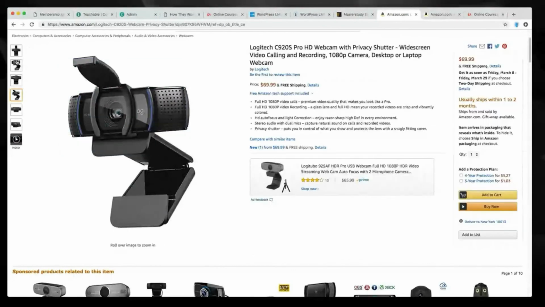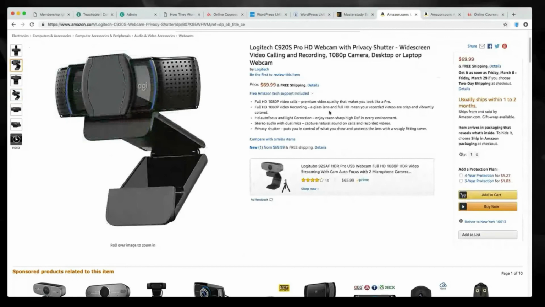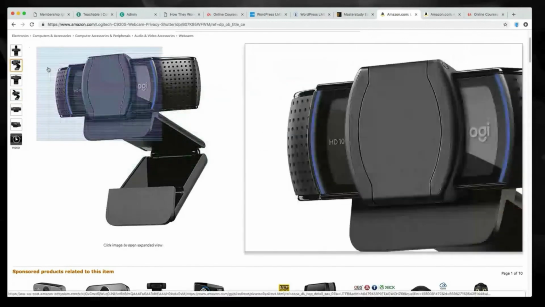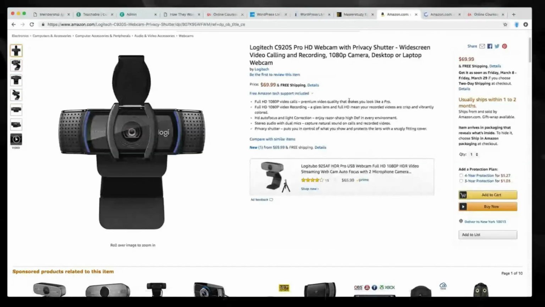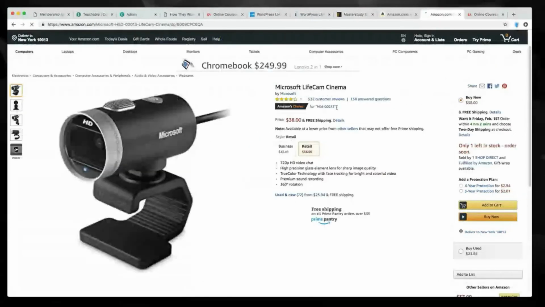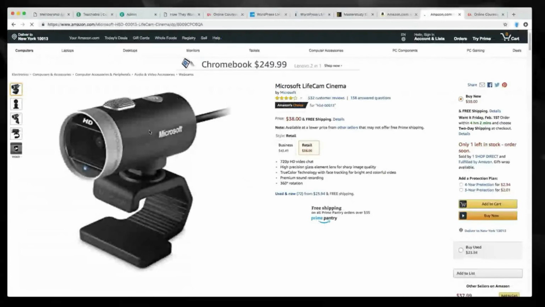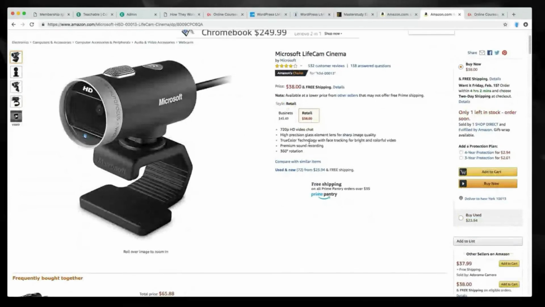It has a privacy monitor on it, a little lens cap there. Very inexpensive if you're looking for a 1080p HD quality video. It's around $70 right now. Another one is the Microsoft LifeCam. This one I've used before as well. It has a built-in microphone, does 1080p, very high quality. This one's 720p, but there is a 1080p version. This one's $40 for a 720p HD camera. You can't beat that price.